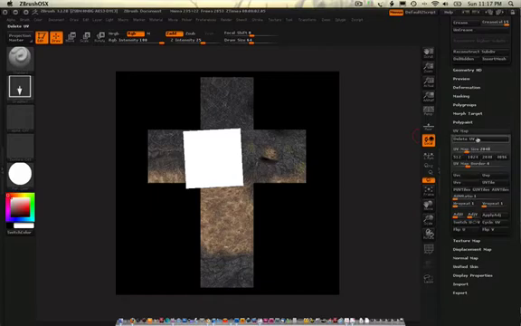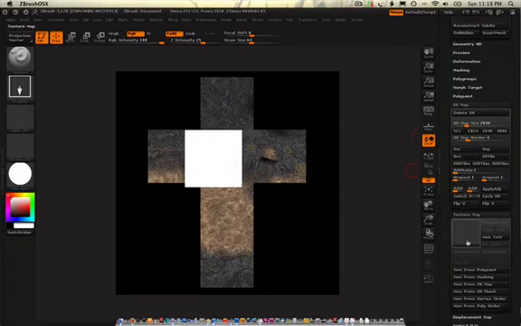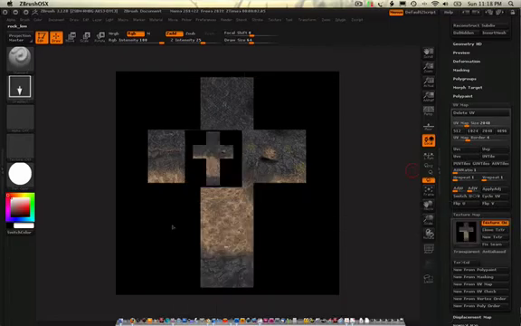Go to UV map. Make it a 2048. This should mimic the same as your 2048 texture that you have in the background. And do a UV planar. Hold shift to lock it in position. And then go down to texture map and launch that into that geometry.